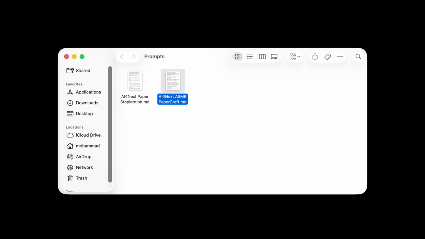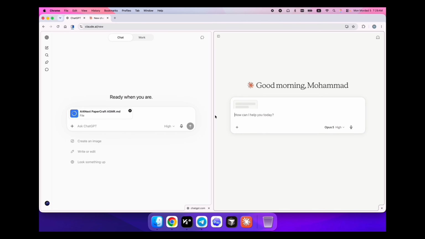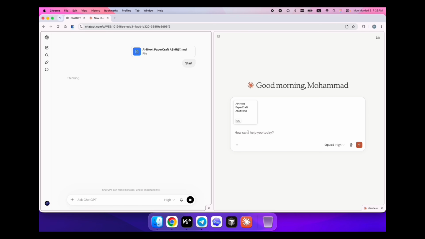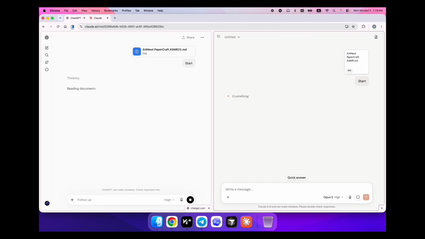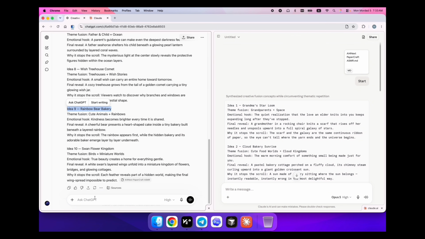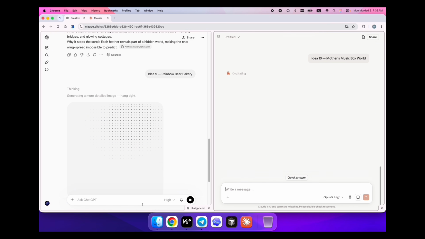For this tutorial, I prepared two master prompts for you. The links sit in the description. For this niche, I pick AI4 Next ASMR papercraft. I open my chatbots. For both models, Opus 5 from Claude and GPT 5.6 Soul from ChatGPT, I attach the markdown file and send the start command. Once it generates the ideas, I pick one at random. From ChatGPT, I take idea number 9. From Claude, I take idea number 10.